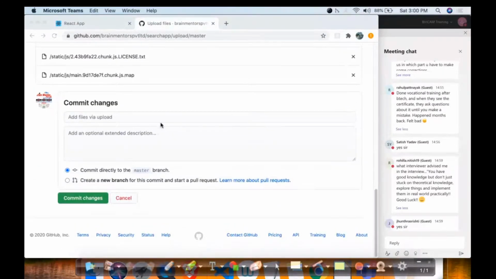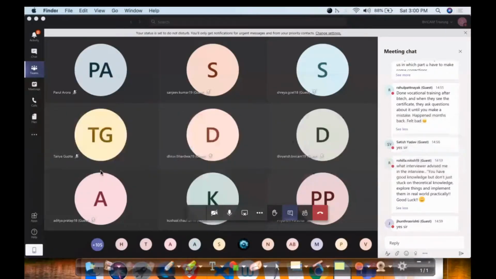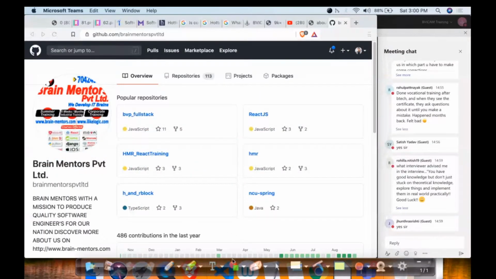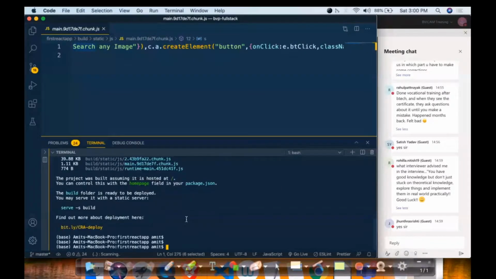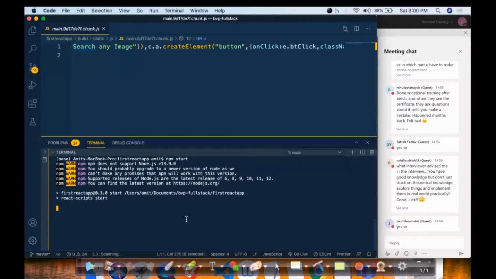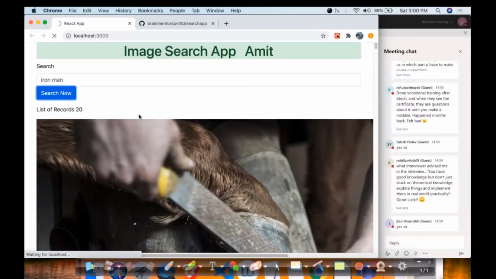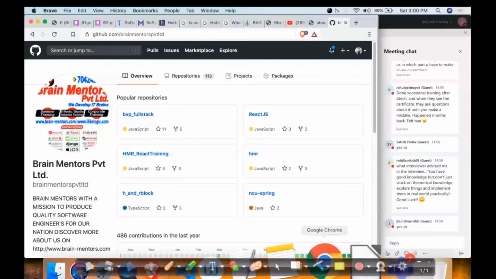Makes sense. So now I commit this code. It is committing everything. Now we are ready to take our application live, right? But point number one: just go to this place, and from here I will first start my application. I just want to show you, this is my local application, which is running on localhost 3000. Makes sense?